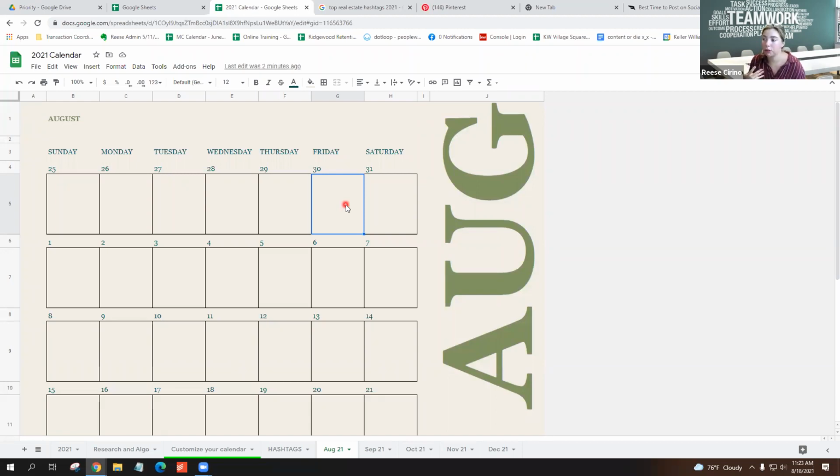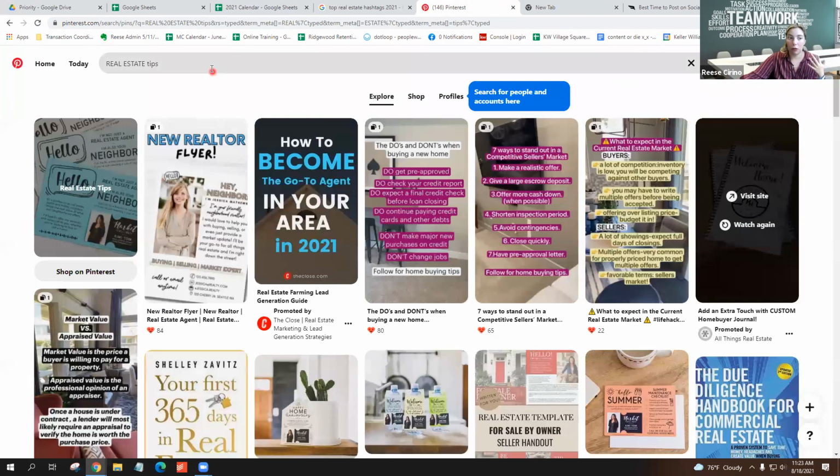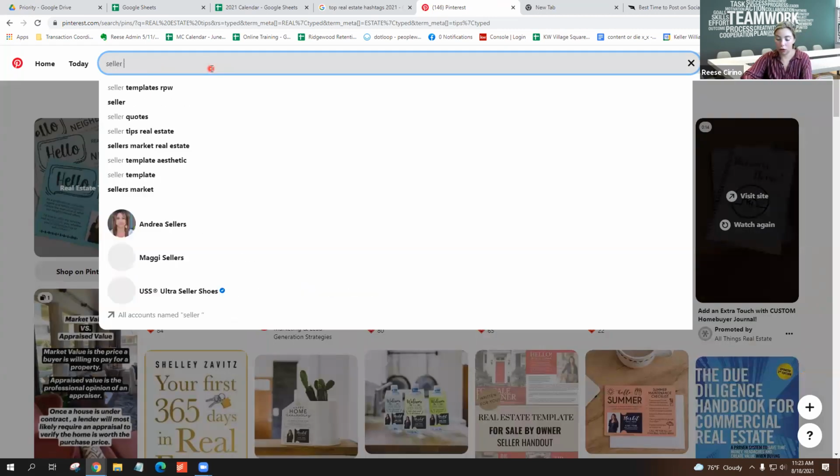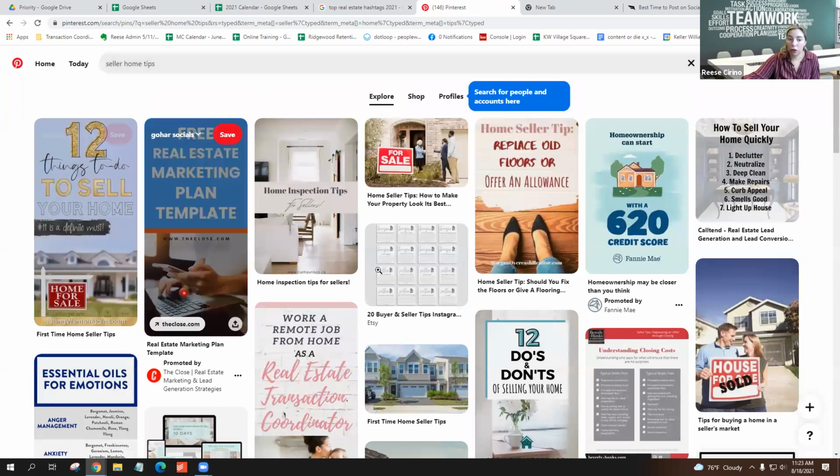And obviously the in-betweens. I know that not everyone has Pinterest, but Pinterest is huge for where I get a lot of the content for when maybe I don't have a house listed. Maybe I just need some general real estate content. I would go to Pinterest and just search something like seller home tips. And you can just look through the articles, maybe pull a few from each of them.